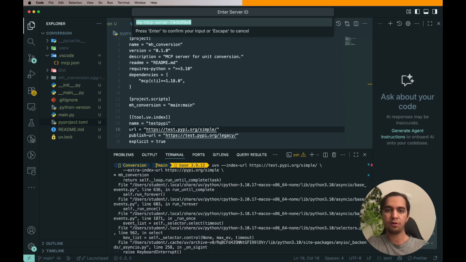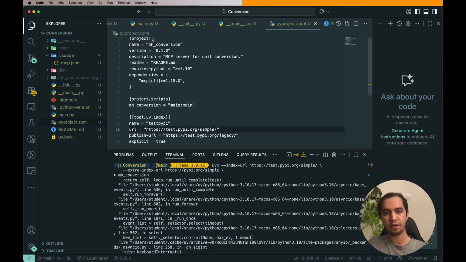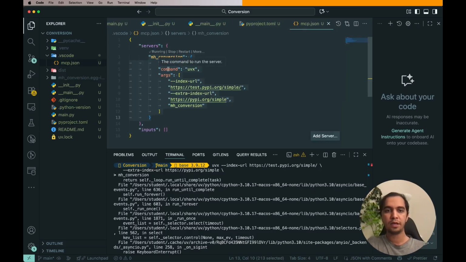So this is good. I can also give it a name. So the name will be, let's say, mh_conversion. Do I want it to be global or just in this workspace? I just want it in this workspace. You see, it is running without any errors. The command will be UVX and the arguments are this. This way, if you want to give instructions to the rest of the world, to other developers, on how to use your MCP server, you can just ask them to copy and paste this snippet.